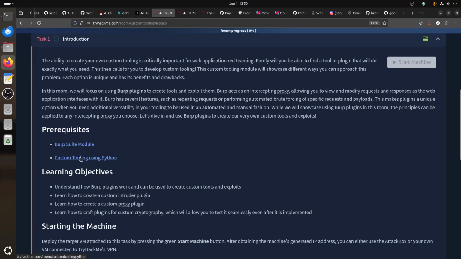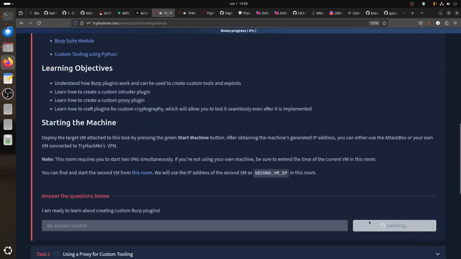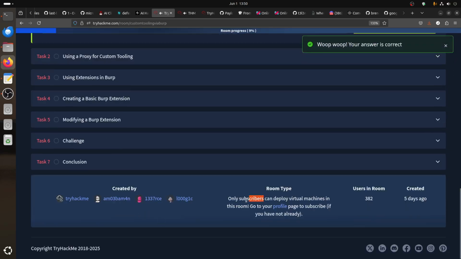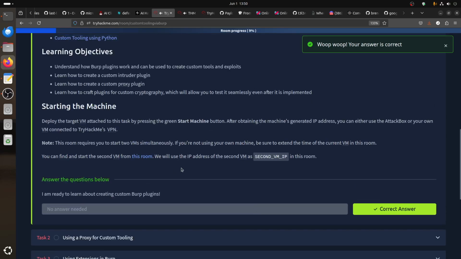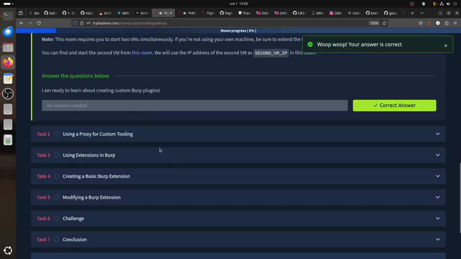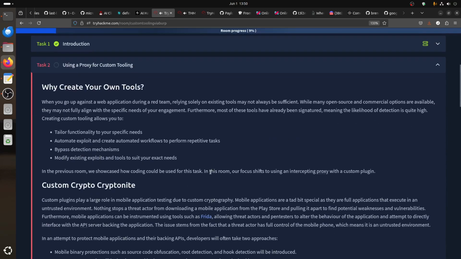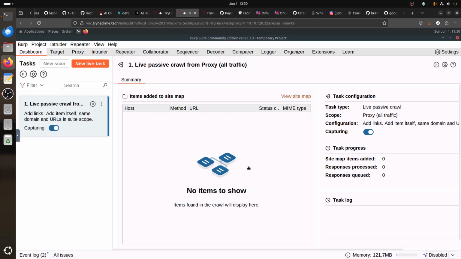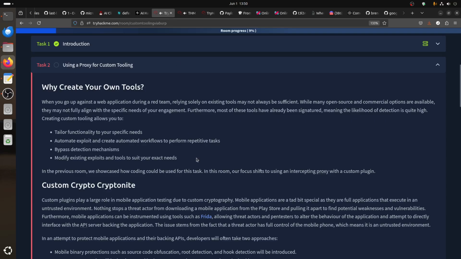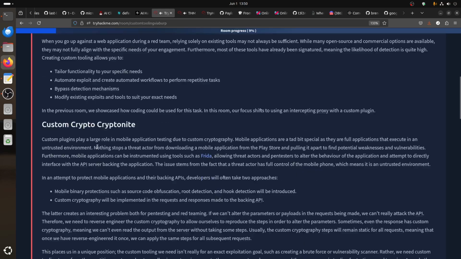I'm not sure why they put in this Python, because the room is using Java, so we can start. This is a subscriber room, so you can follow on the screen. First of all, it is about creating your own tools, because there are a couple of scenarios when Burp is not enough. Basically, tailored functionality to your specific needs, automatic exploits, especially for mobile apps and things like that.